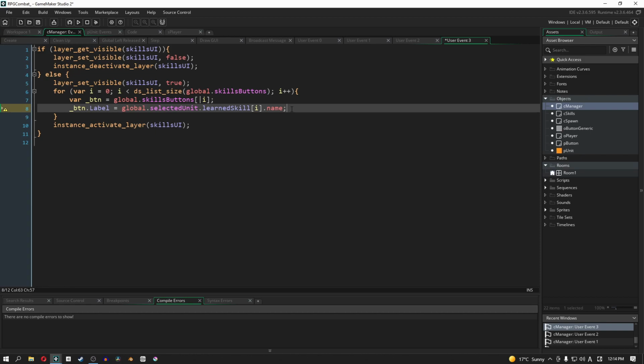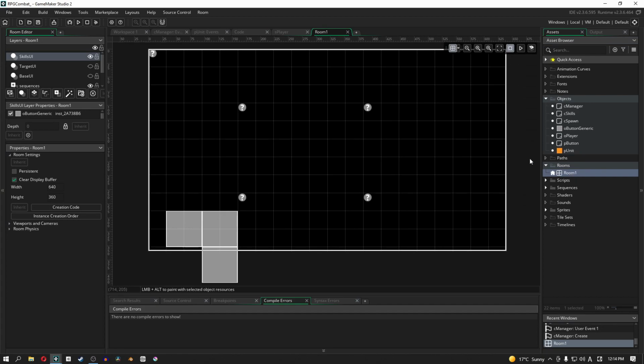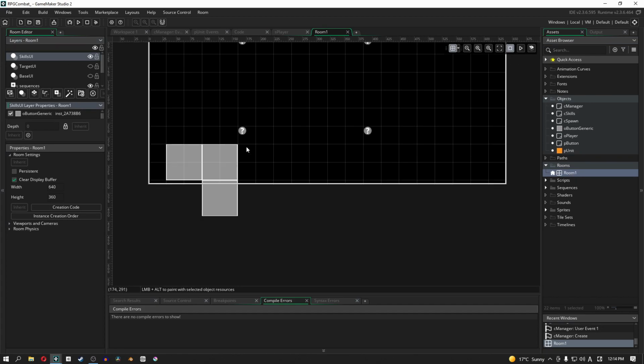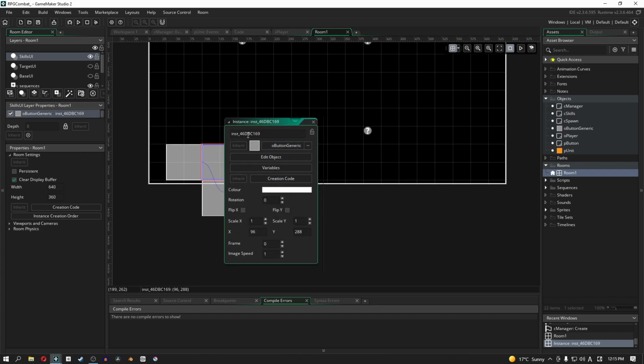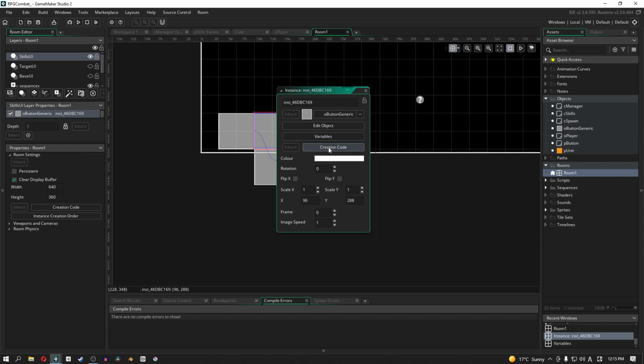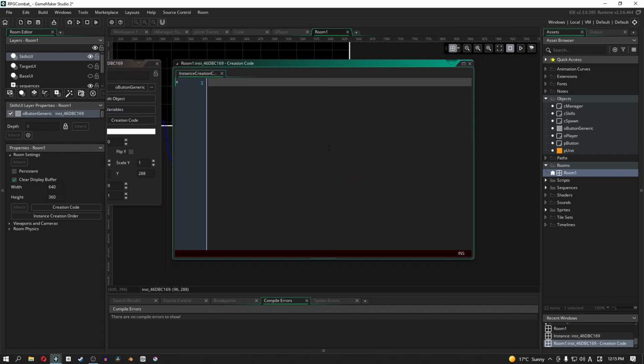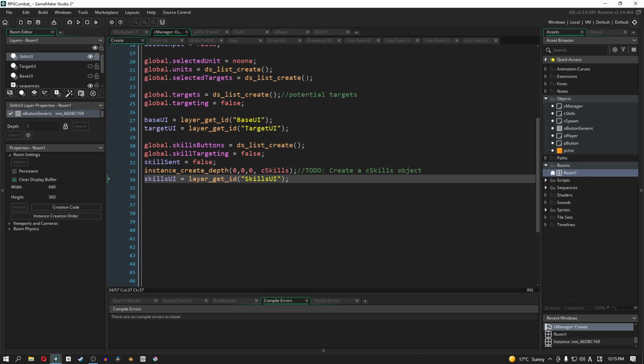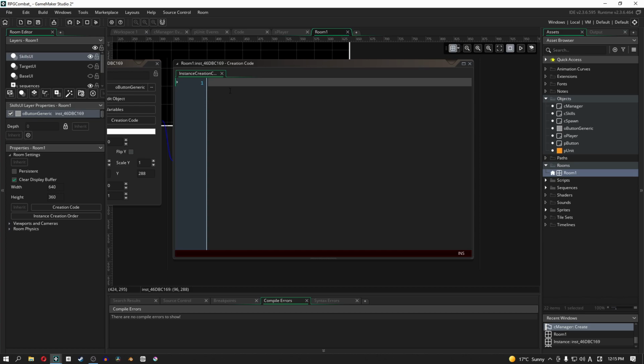So that just about rounds off the manager itself. Let's open up the room editor. And in the skills UI, go to your skill buttons, however many buttons you have, and open it here. With this, usually we'd go into the variables, but this time I want you guys to open up the creation code. Now, I can't quite remember the order that it goes in, but if my memory serves me right, the creation code is run after the regular create phase, right? So after the regular create event for each object, the instance creation code runs after that.